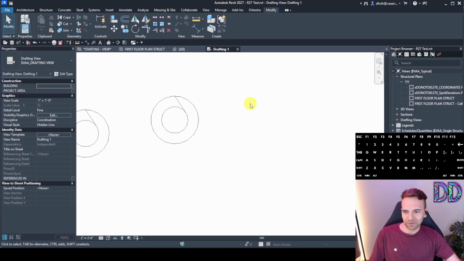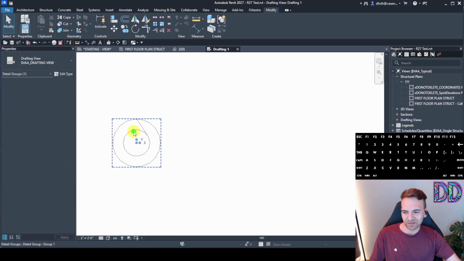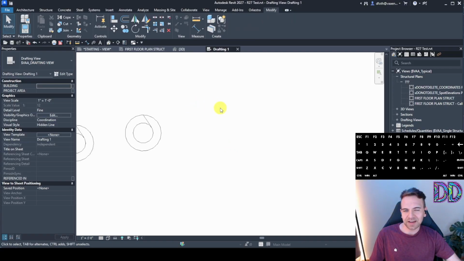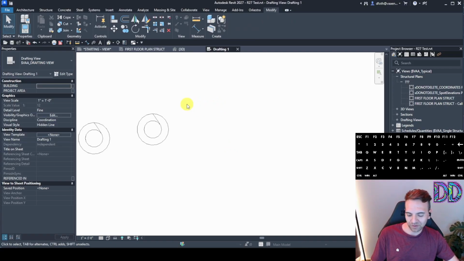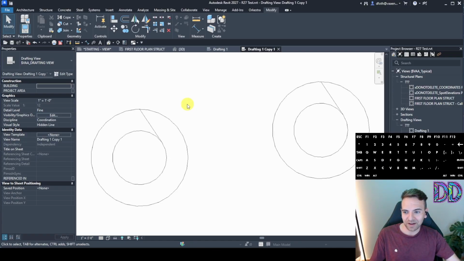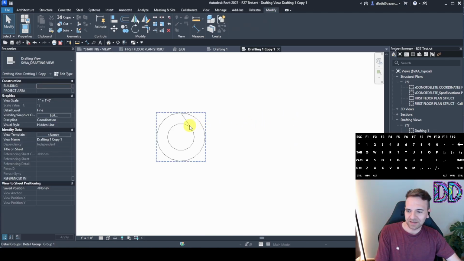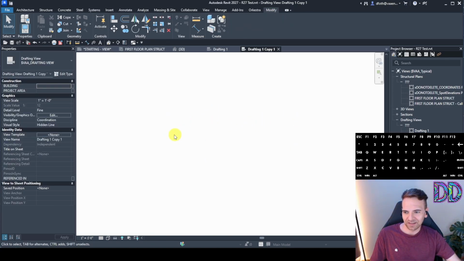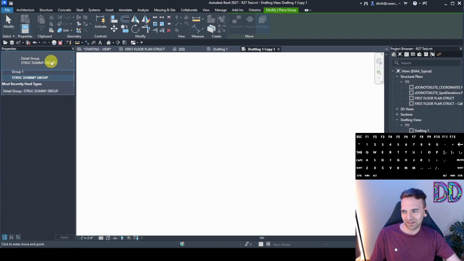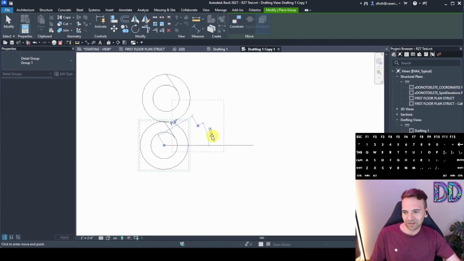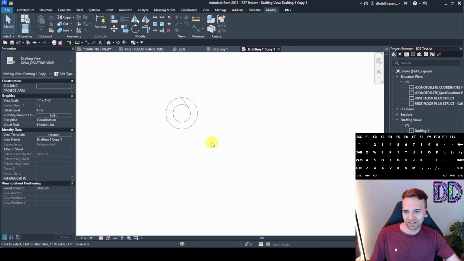Well, let's say I'm in a different drafting view and I want to get this group again. You know what? Let's actually duplicate this drafting view with a keyboard shortcut. D2. Now I got the same drafting view, a copy of it. But let's say that this group doesn't exist here yet. And instead of coming here, copy, paste, I can do EG, find my group. There, I got it.